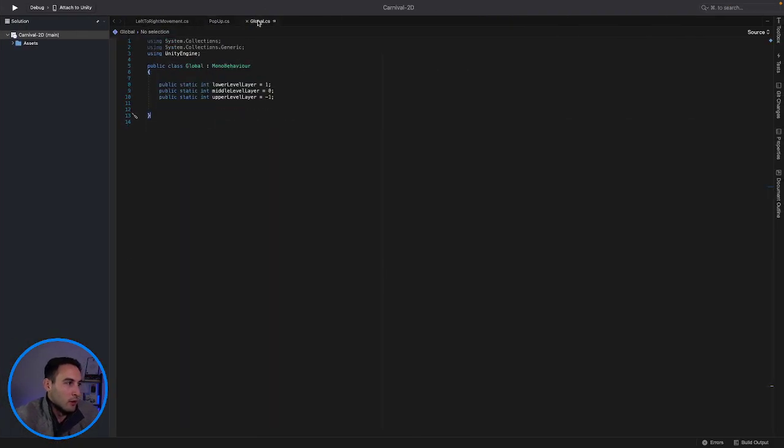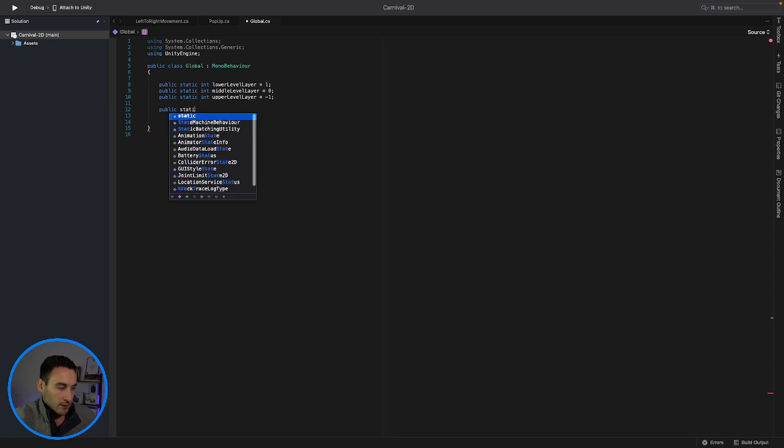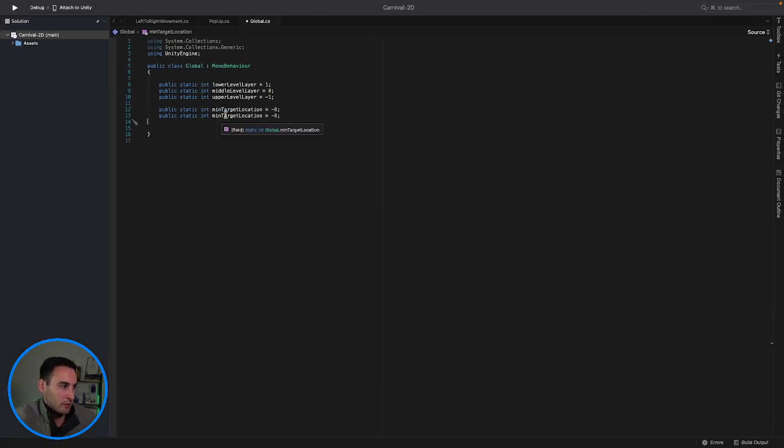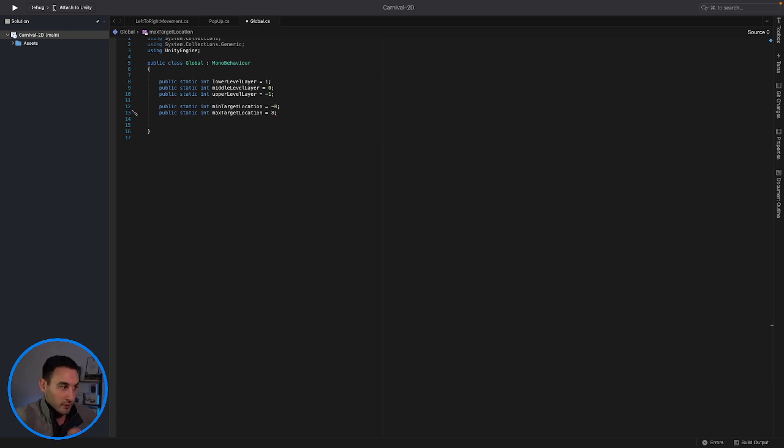So we can go into our global here and say public static int minimum target location is equal to -8. We'll leave it like that for now. If we want to change the name, we can do it another day. Max target location is equal to +8. So we'll save that.